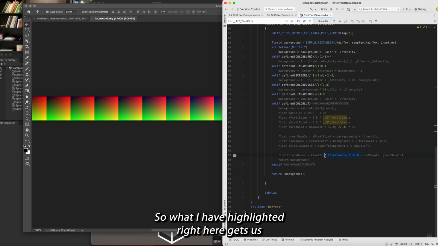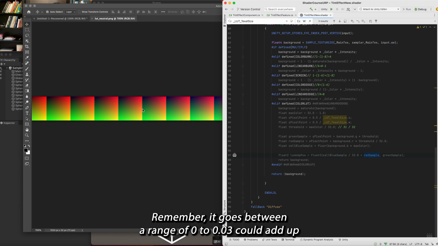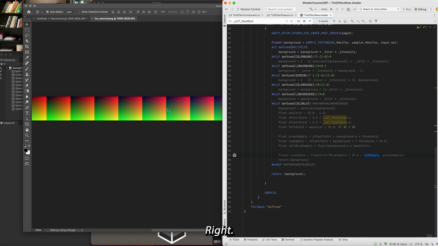So what I have highlighted right in here gets us which cell we're in, and it starts at the very beginning where my mouse is. If it's this cell, it would start right here. Adding on the red sample, remember it goes between a range of 0 to 0.03, could add up all the way to this end, unless it goes to the next cell, right? So that is our lookup position of this.